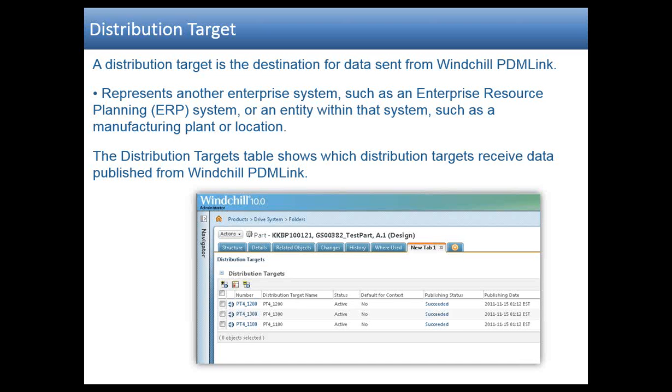Let us say we wanted an XML file to be generated in a specific format. So the style sheets, different types of attributes, some of the filters and Windchill objects, we can define everything at the distribution targets. So we have to create distribution targets for each specific plant, and each represents another ERP system, that is an enterprise system such as ERP. It's an entity within the system, such as a manufacturing plant.